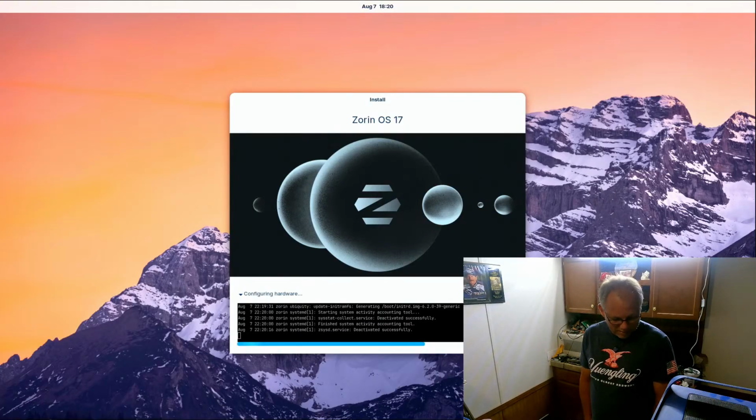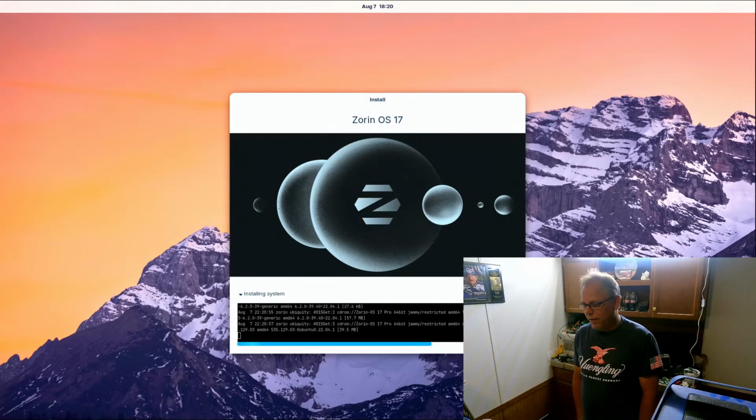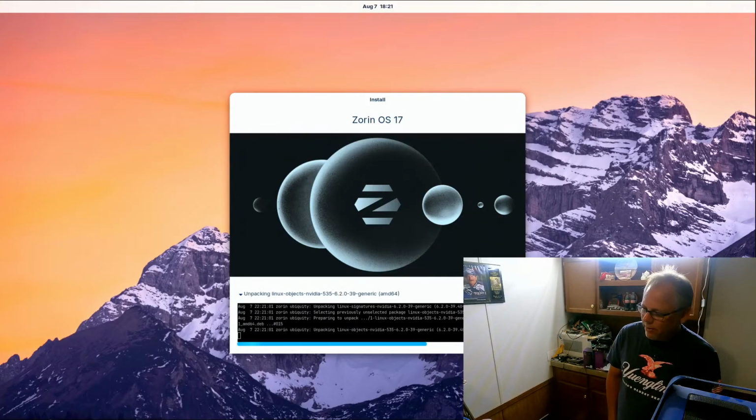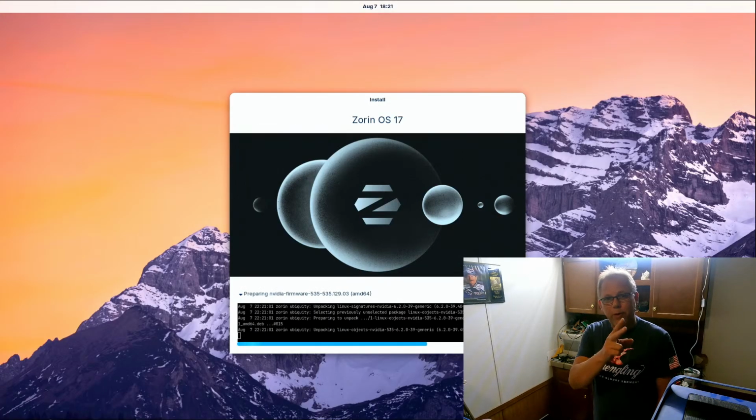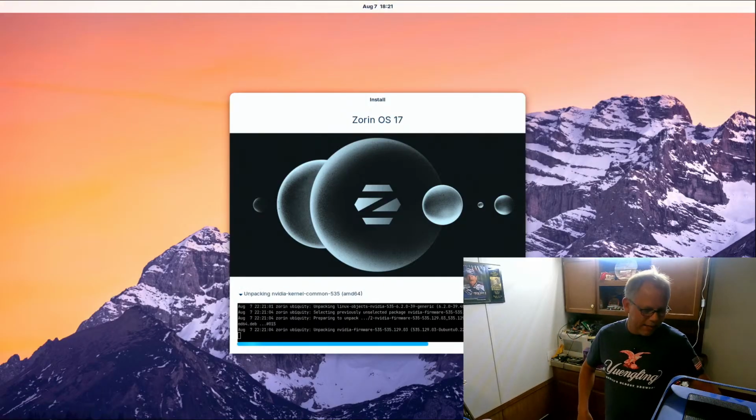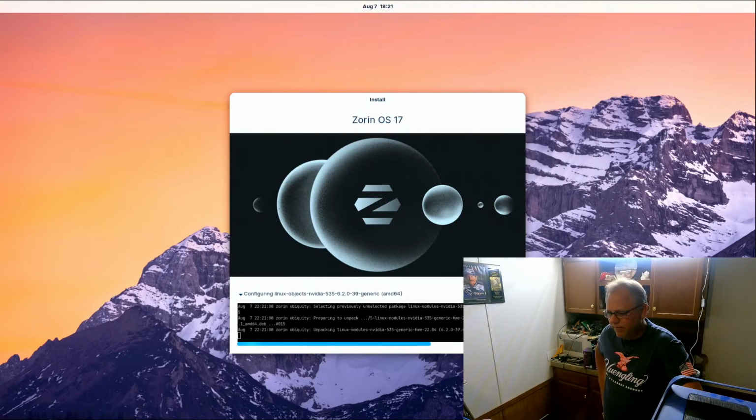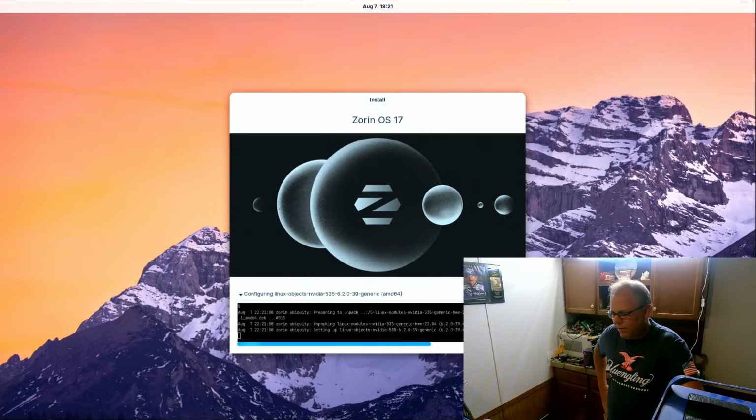I don't know. We're about 65, 70%. I don't know. The blue bar goes over to the right, and then it just bounces back an inch. So I don't know what it's doing. It's not downloading nothing because we don't have any Ethernet cable plugged into this guy. And I did that on purpose.